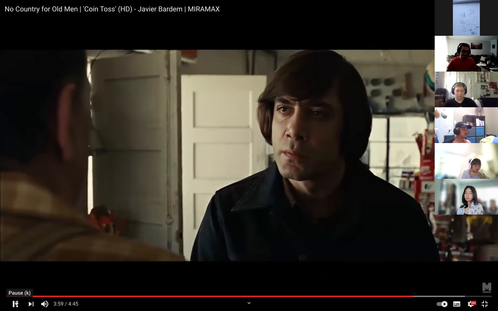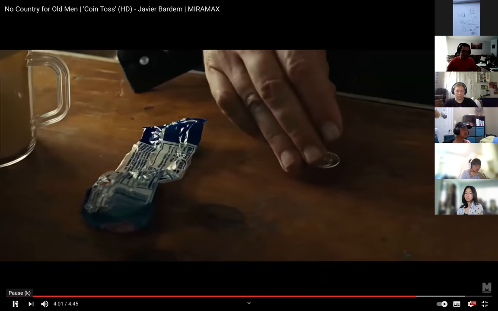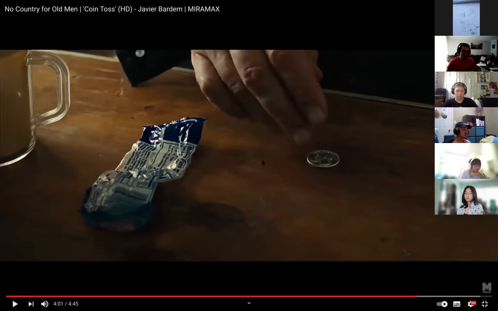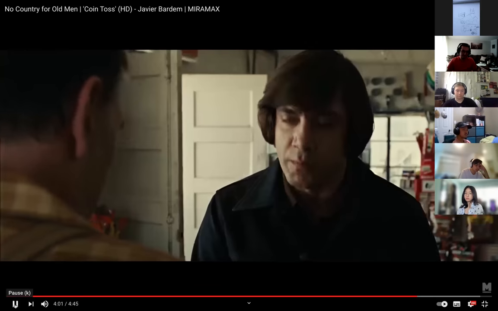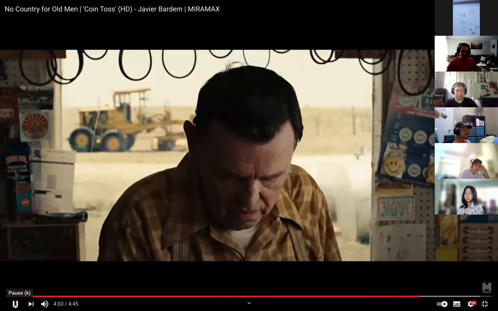I love this ending. So you get that shift to this again. That's the only release of tension that you get. And through that, but then you're right back to this.